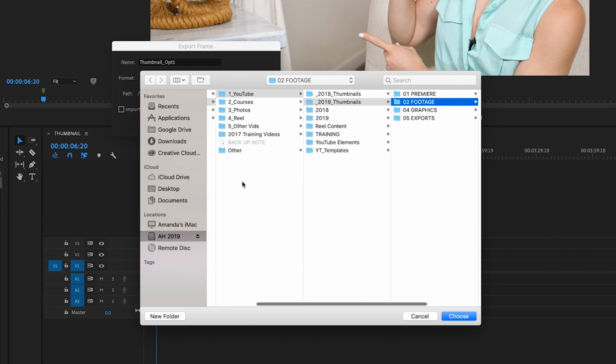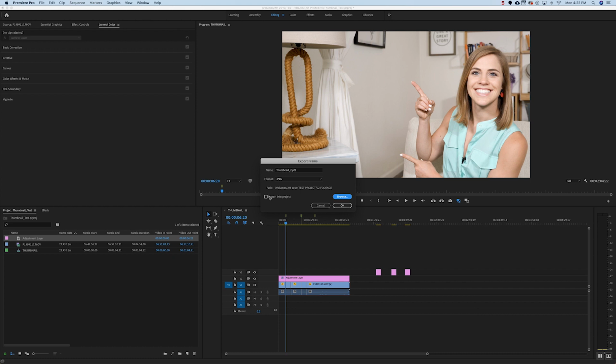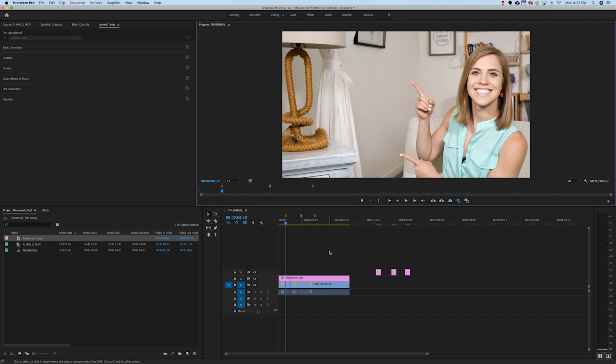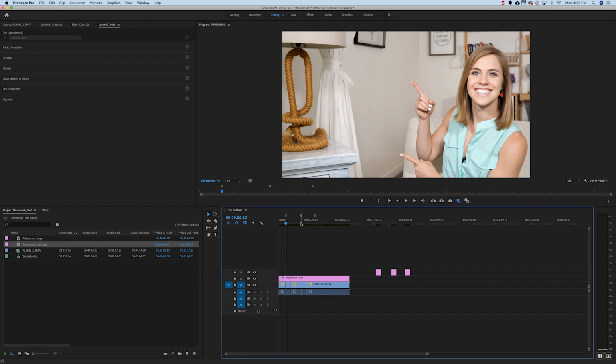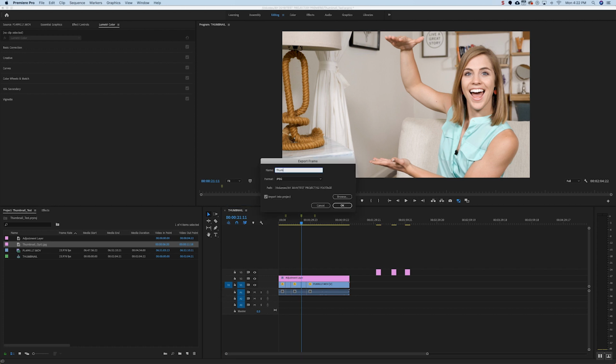And you can choose where you would like to save that. So we will kind of go over this part later. For now, I'm just going to do it in test project. Click choose. And you can select this import into project. So I will select that and I'll click OK. All right, it's imported, and we will do that for all of the other videos or options as well.